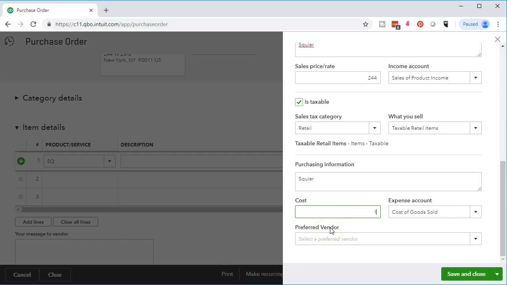The cost is going to be $168. That'll be the cost. And the cost of goods sold account, this is the account that will be expensed when we sell the guitar. Again, not now, not during the purchase order, but anytime we sell this type of guitar, it will record the expense of the cost of that guitar to the account of cost of goods sold. So then we'll save and close.